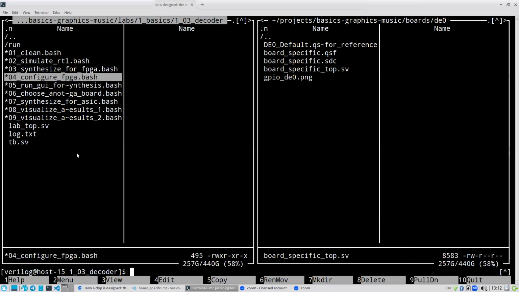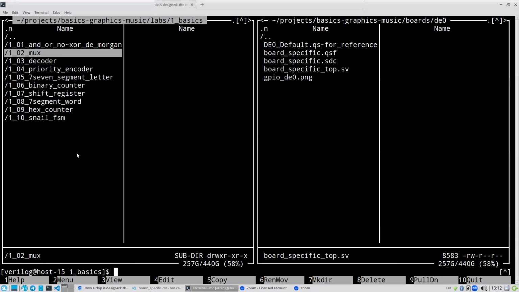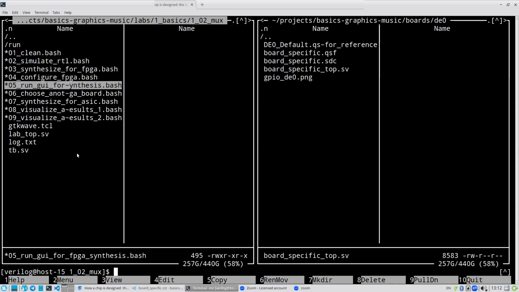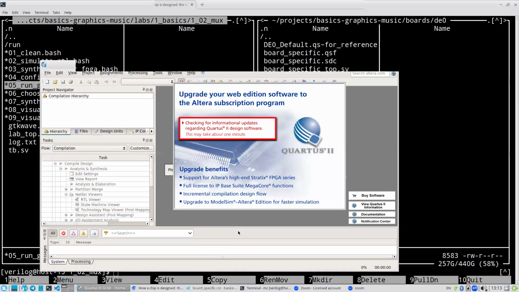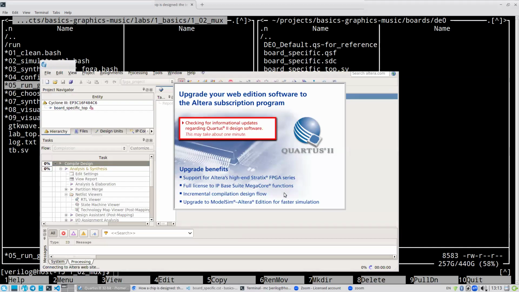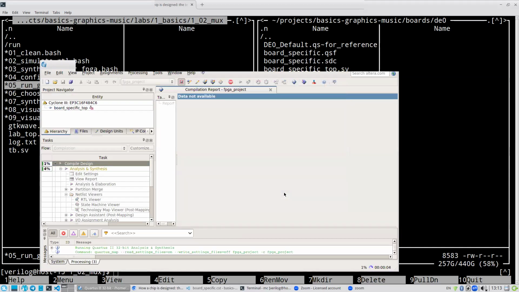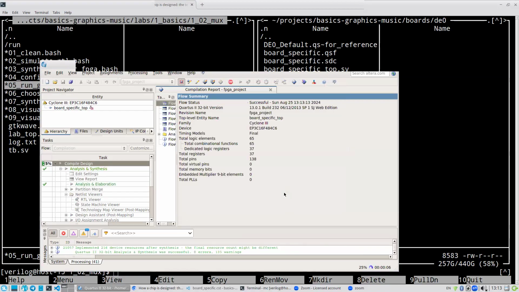If you synthesize something else, let's synthesize a multiplexer. In the multiplexer, you can also run GUI, and you can see how it synthesized the multiplexer. This is actually a very useful exercise to see how the synthesis tool synthesizes different constructs, different pieces of code.